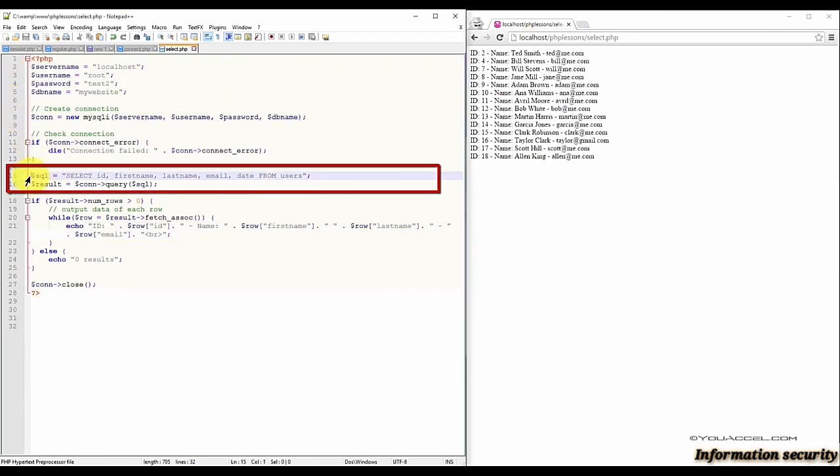Next, we need to create our SQL statement. Here, we've set the SQL statement to select the ID, first name, last name, and email columns from the users table. We then execute the SQL query and put the resulting data into a variable called result.